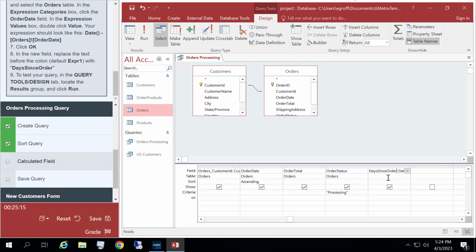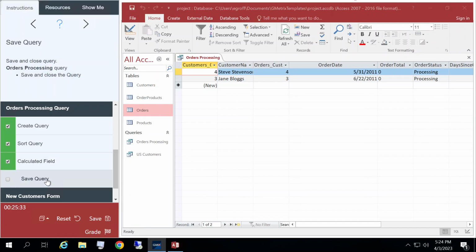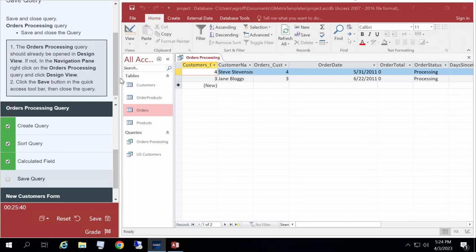Then we want to test our query. We go up to our design tab of our ribbon and click run. And you can see it runs that and shows it in datasheet view. You can go ahead and save that. Check off the calculated field. Oh, it has us save it next. You can see our datasheet still open, our query still open. Click that in the quick access toolbar and you can check that off.